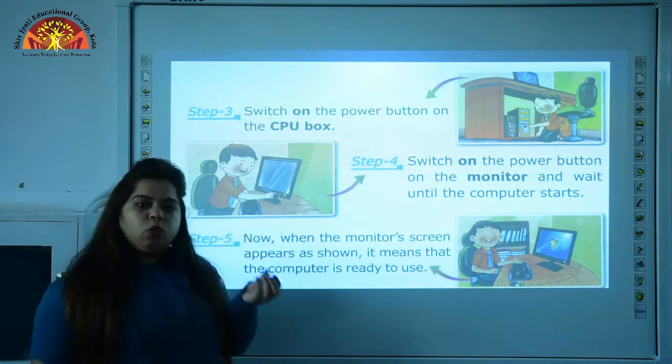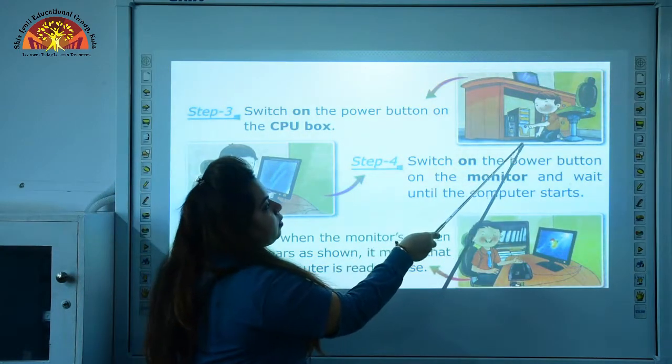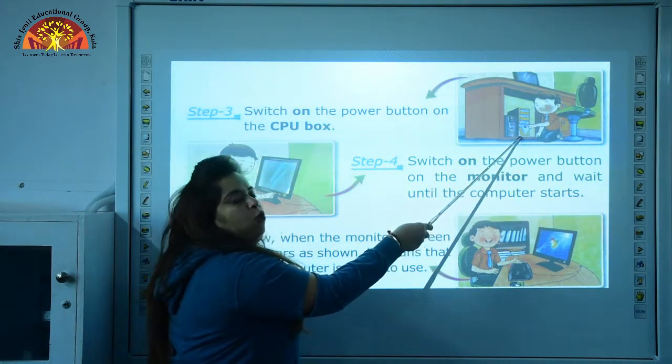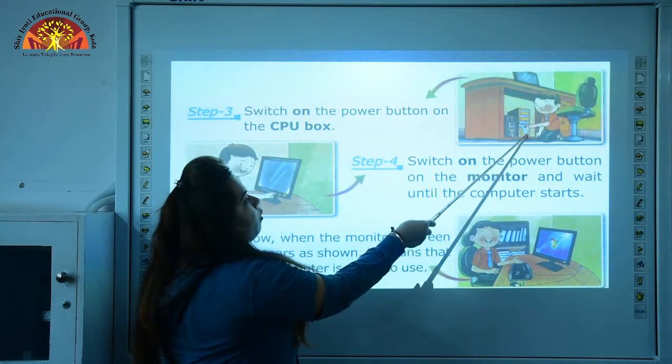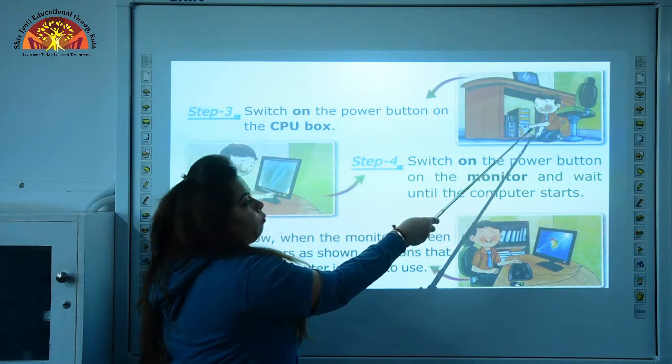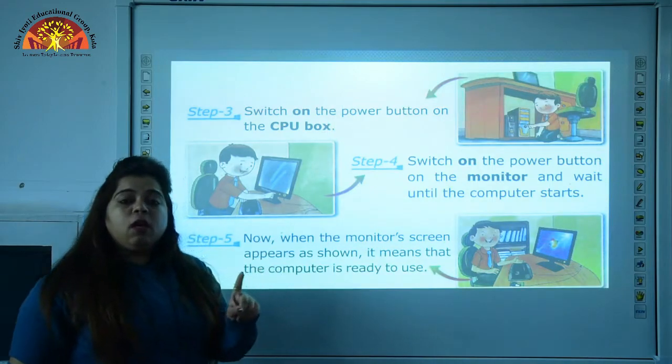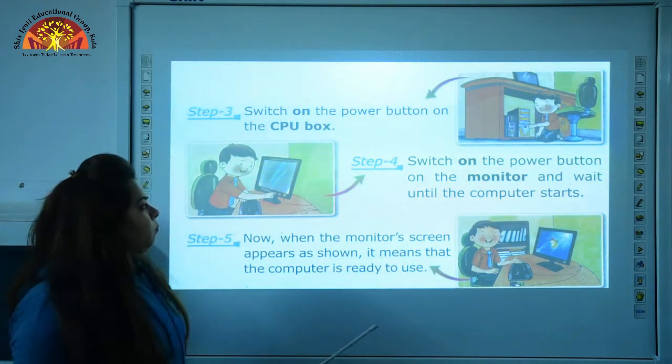Step number 3. Switch on the power button on the CPU box. Now children, you know what is CPU box? You can see in the picture, this is the CPU box. What we have to do? We have to switch this button on in the CPU box.